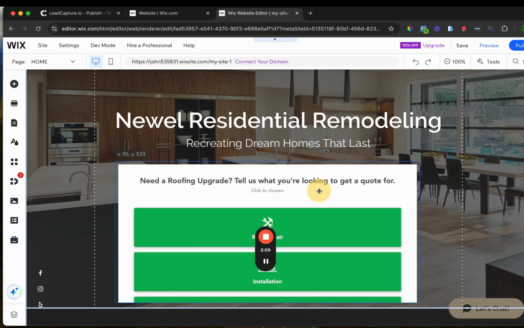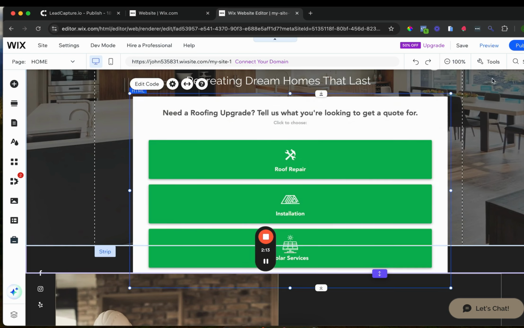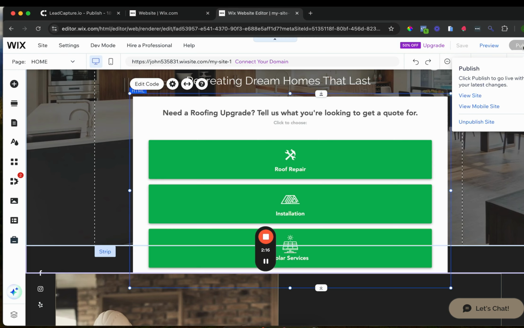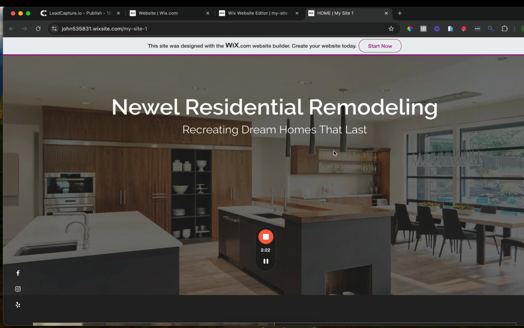Expand it so that way it's sized properly for where you want it to appear inside of Wix. Click publish, view site, and then you'll see the form load.